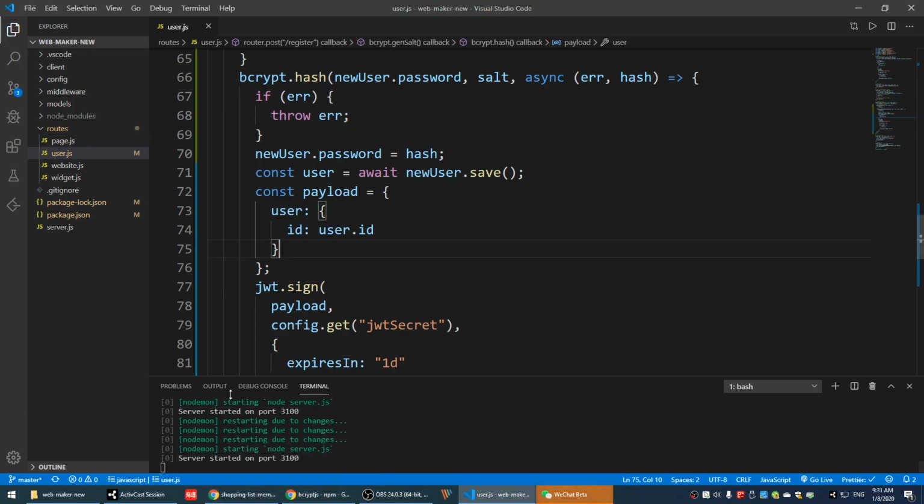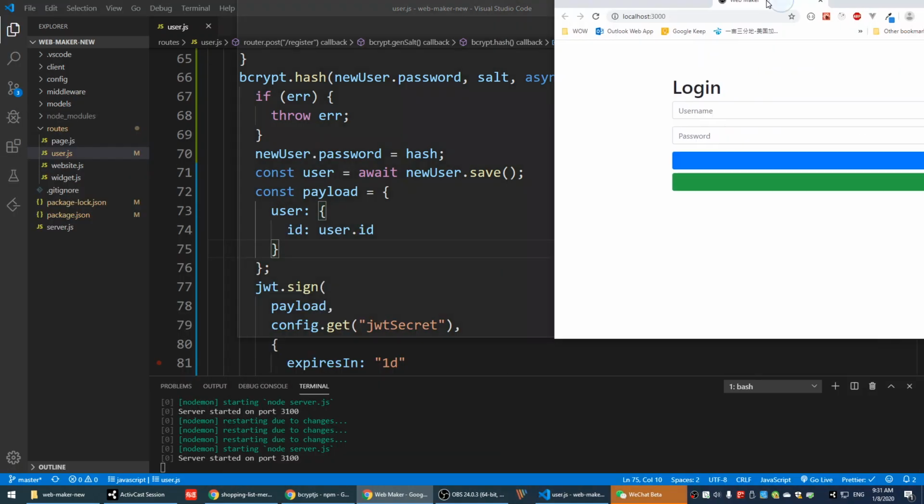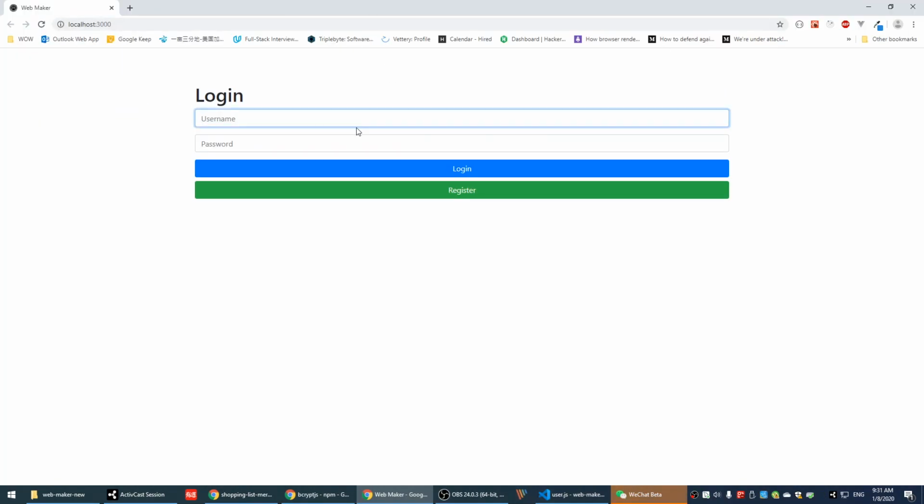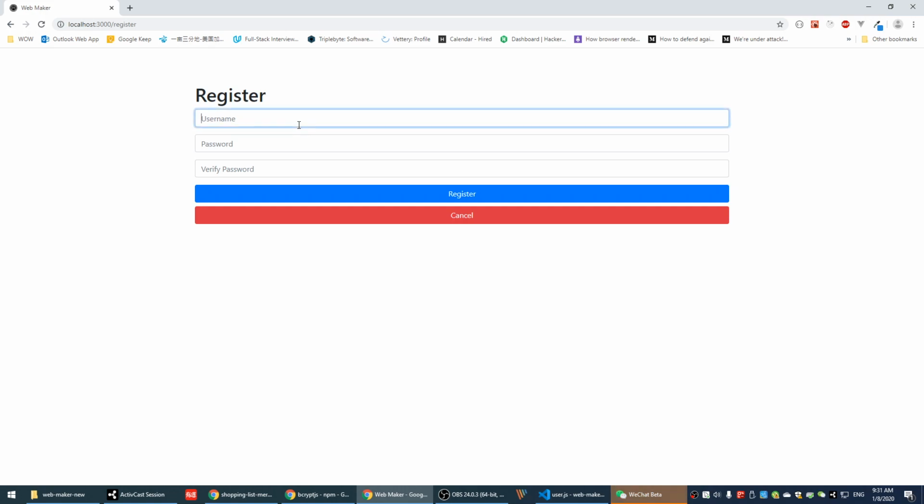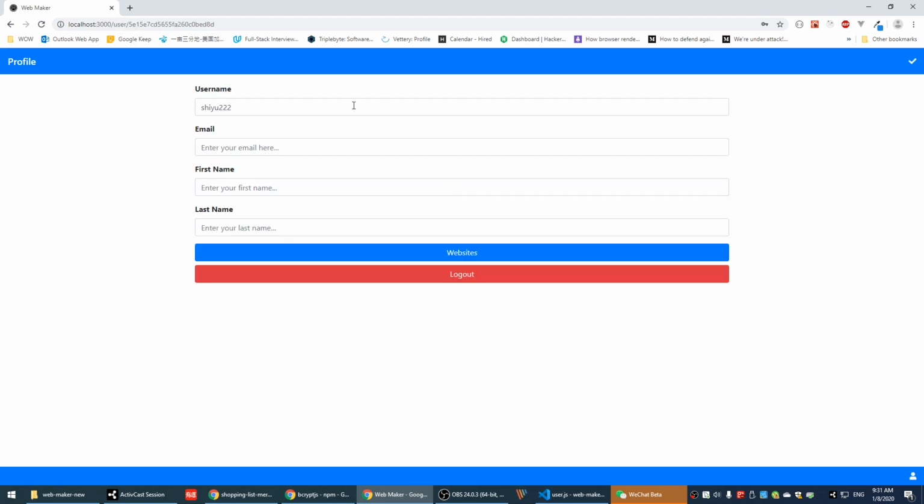So let me see. Does it open for me? Yes, here. So if I try to sign up a new user, let's say it's using the username shiu222, password, I'm going to put the same thing, shiu222. Right. So if I do a register, it does register for me.